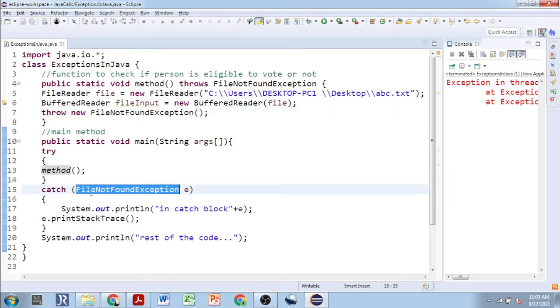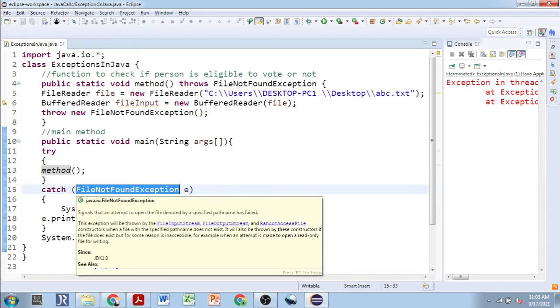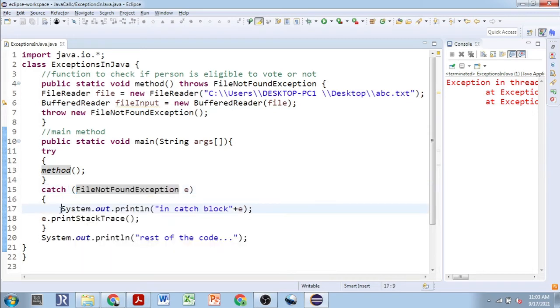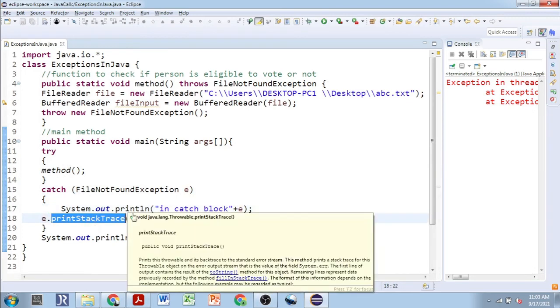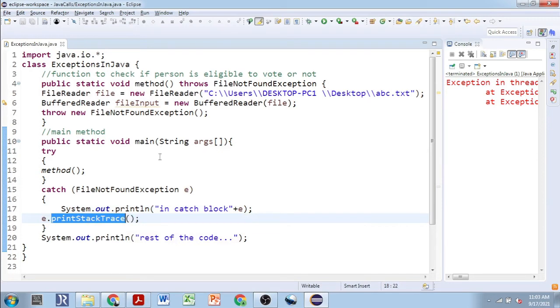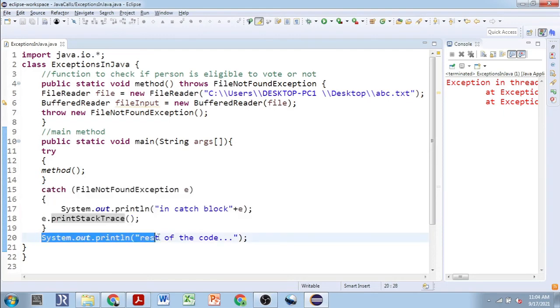Then it will go to where? It will go to the catch block with e. In the catch block it will be printed on the output screen, and this object's name will be displayed. Then this is a system defined method to print the stack trace of this particular exception, and as the exception is properly handled, it will print the rest of the code also. Let's execute and see this.